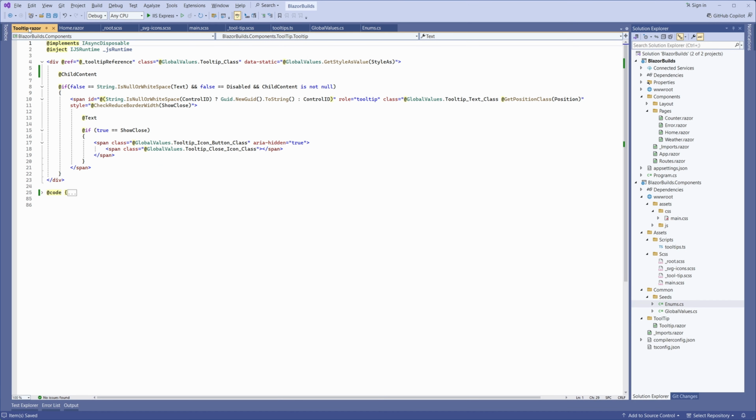We will look at the component markup first, then the other files, ending with the C# code. As you can see, all we have is a simple div that will be set as an inline block that wraps the item that requires a tooltip. This item, aka the tooltip trigger, will be contained within the child content render fragment.